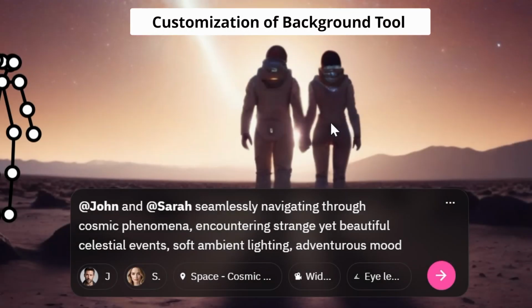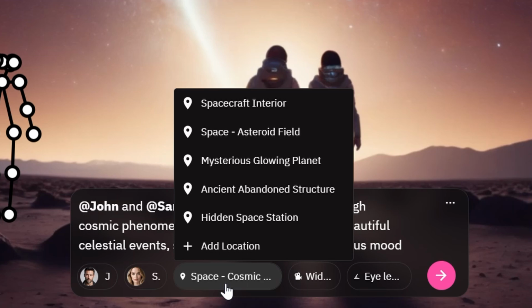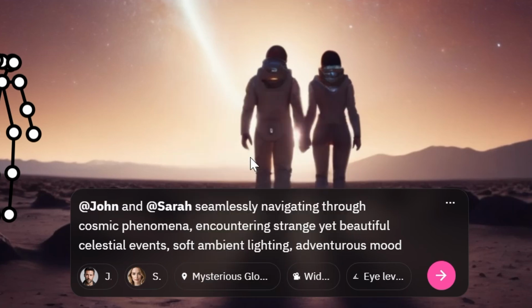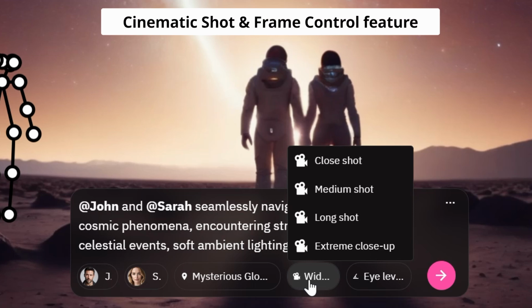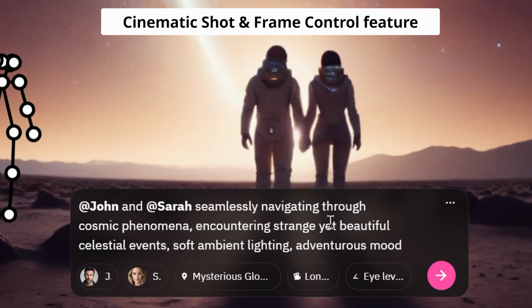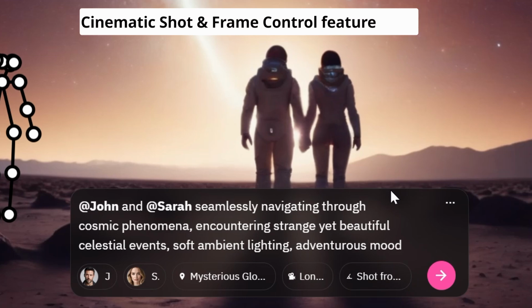Now, let's set the stage. Katalist's editing tools offer seamless customization of backgrounds, props, and locations to fit any narrative you want. For that cinematic touch, cinematic shot and frame control gives you unparalleled precision over your visuals. You can experiment with different angles, adjust the framing, and fine-tune the composition until each shot perfectly captures your vision.